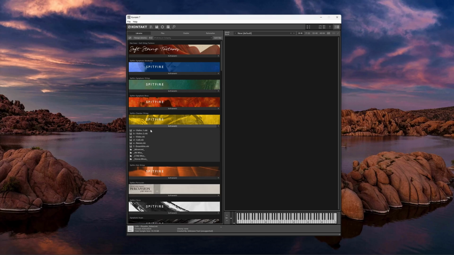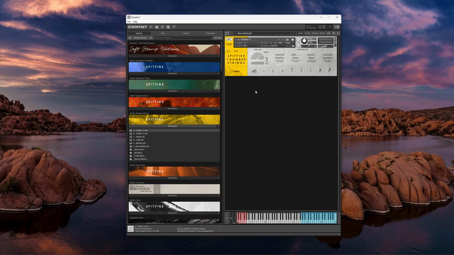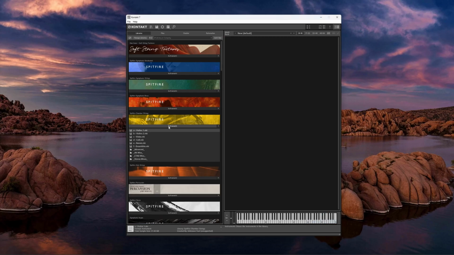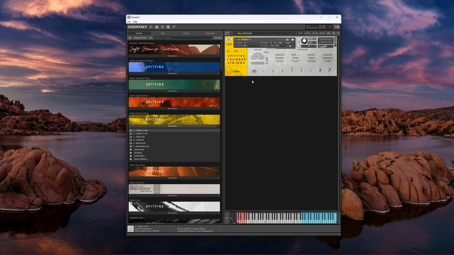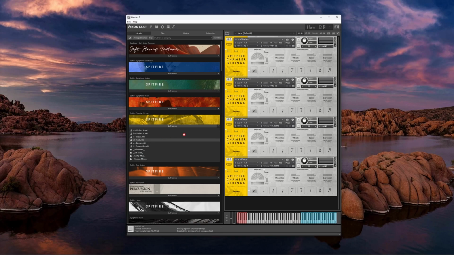You can open the library by clicking the folder and either double-clicking a patch or simply drag and drop. You can also use drag and drop to replace a specific patch if you have more than one loaded.